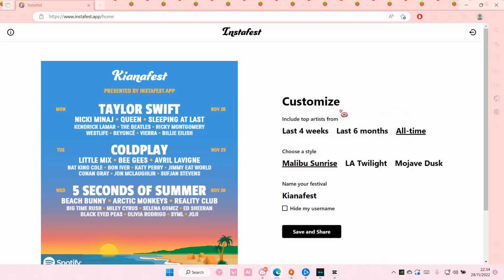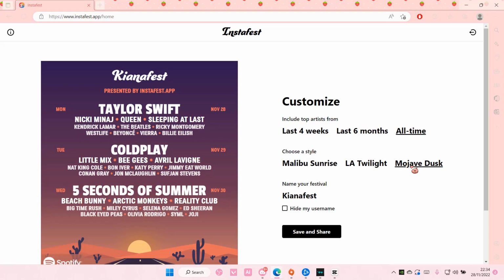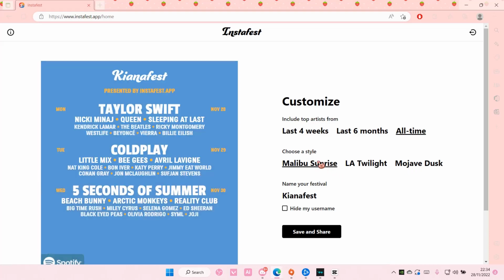I'm going to just include top artists from all time. You can also choose a style. There's Malibu Sunrise, LA Twilight, and Mojave Tas. I don't know how to say it, but I like this Malibu Sunrise. You can also name your festival or choose to hide it.